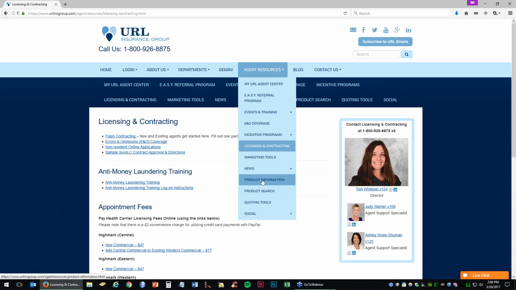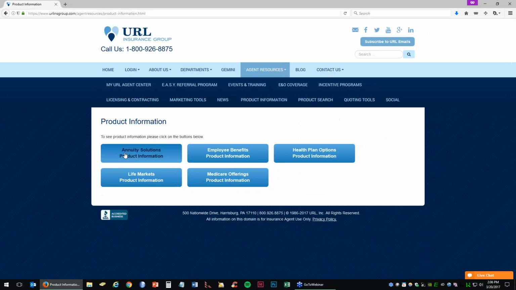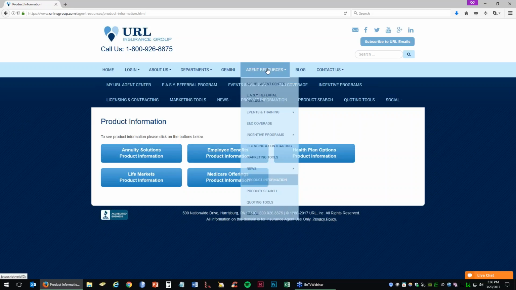Another section, the product information section, you may be familiar with. You'd click on product information, and then it'll kind of get you to go into a channel of one of the departments, so you can see annuity solution product information or employee benefits or whatever the case may be. And that's where you can get all the different apps and brochures and any kind of carrier-supported material that we would host on our site to have for you there to check out.